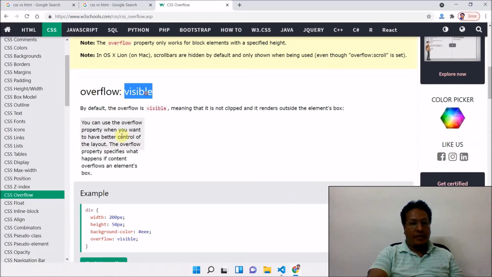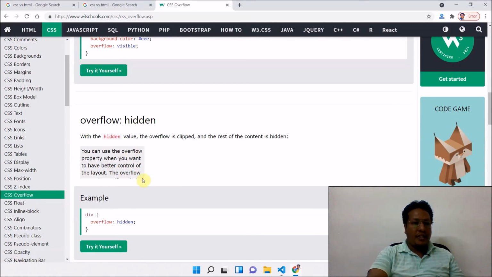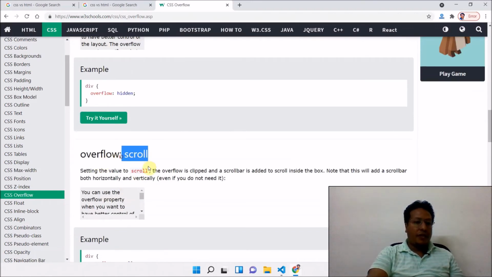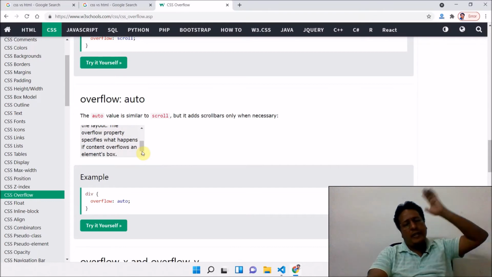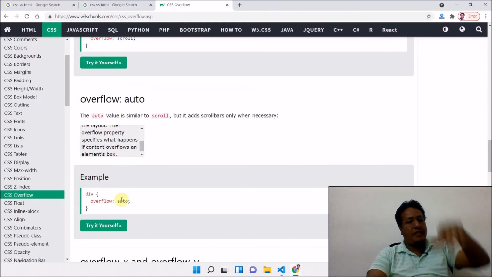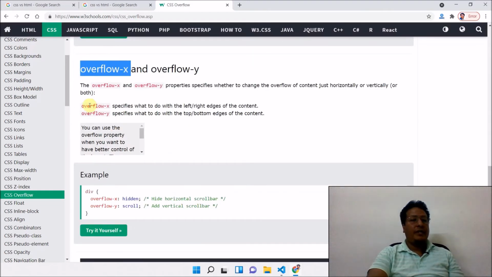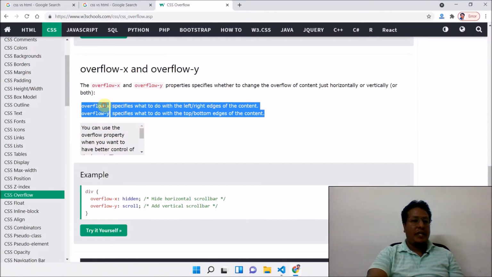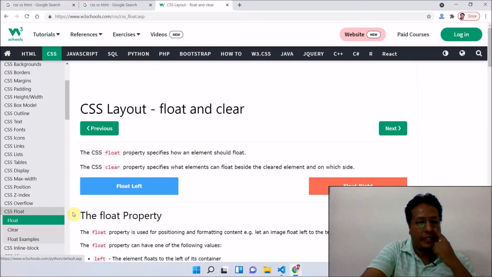Overflow visible means you can see the content. In overflow hidden, you will not see the extra content. Overflow scroll will cover all the contents. And overflow auto automatically decides; the browser decides whether it needs to put the scroll bar on the x-axis or y-axis. So this is how overflow works. Okay, this is very important. What is the difference between overflow x and y? So x and y basically deal with the left and right, and the next property is CSS float.